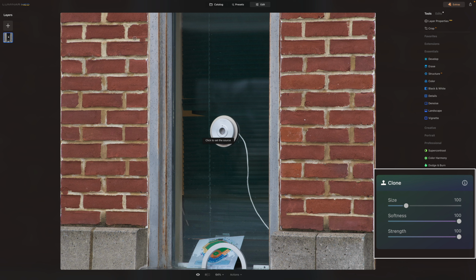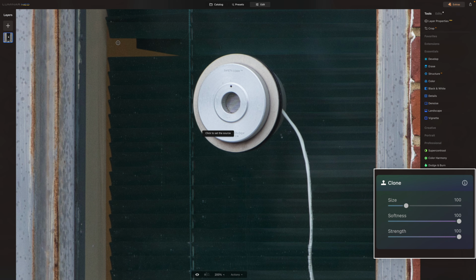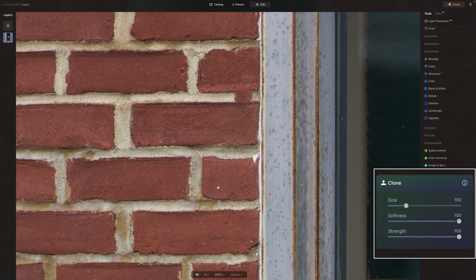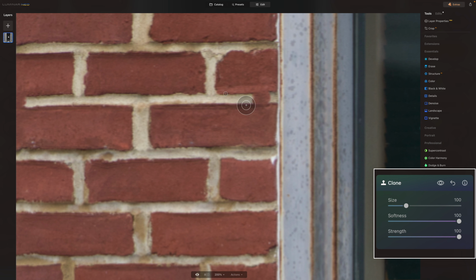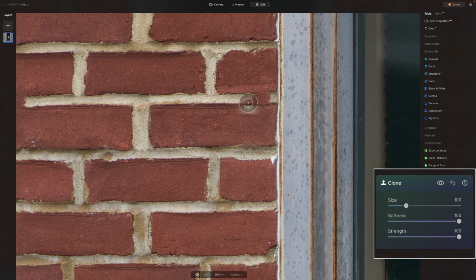Now, I recommend if you're doing something that has an edge like we have here, and let me zoom in, make it a little bit easier for us to see what's happening here. If you have something with an edge, what I recommend is you click on the furthest portion of that edge. It's going to sample that area, and you can see I get an overlay. And using that overlay, I can tell where my painting is going to go. And I'm just going to click and drag and paint over that.